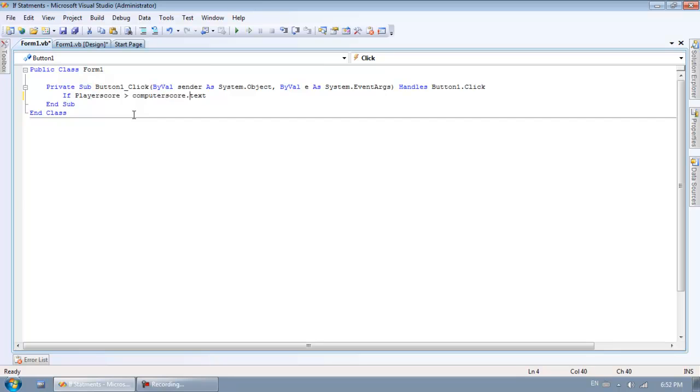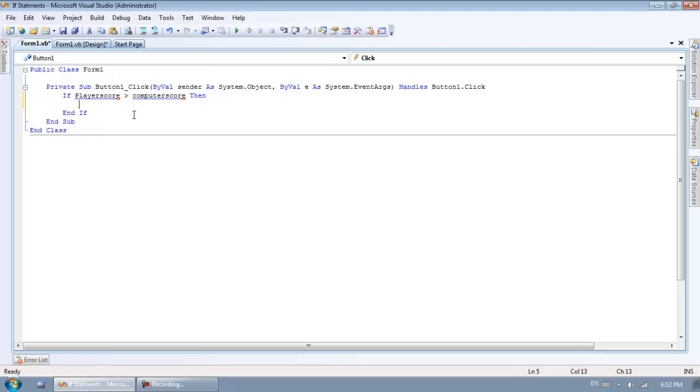Actually no, I just remember we used variables by adding them up. So anyways, and then you put then, and then you want another if statement under here checking if player score is greater than, less than 21. So if player score is greater than 21.